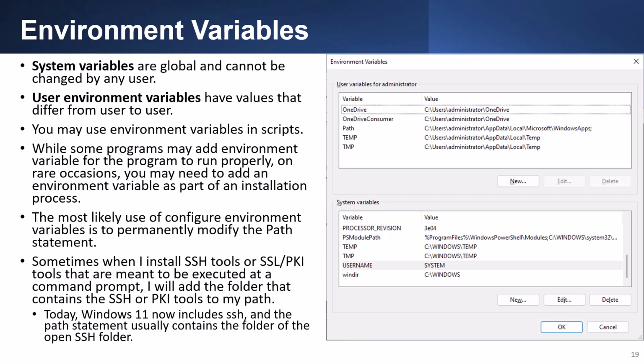System variables are global and cannot be changed by any user. User environment variables have values that differ from user to user. You may use environment variables in scripts. While some programs may add environment variables for the program to run properly, on rare occasions, you may need to add environment variables as part of an installation process. The most likely use of configuring environment variables is to permanently modify the path statement.